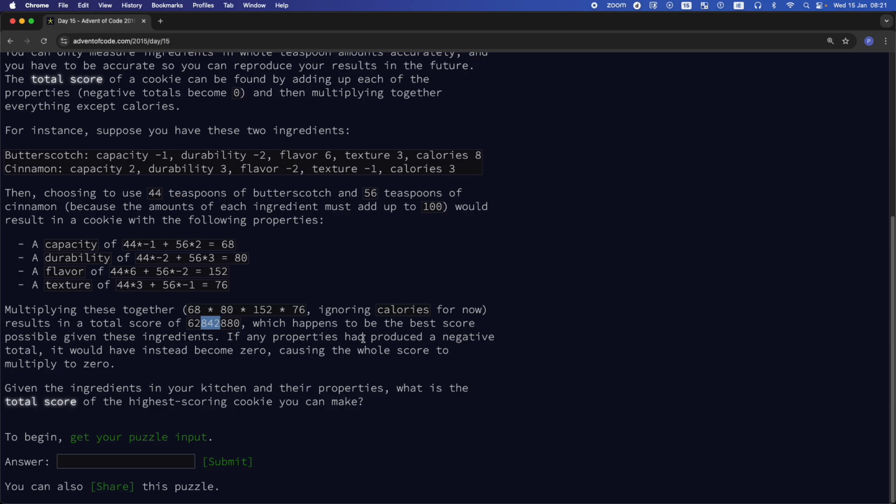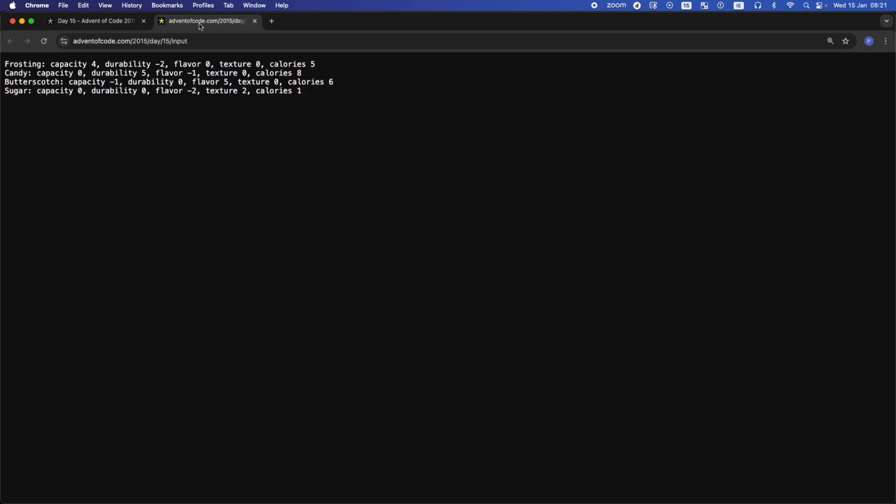If any properties had produced a negative total, it would have instead become 0, causing the whole score to multiply to 0. Given the ingredients in your kitchen and their properties, what is the total score of the highest-scoring cookie you can make? Let's have a look.